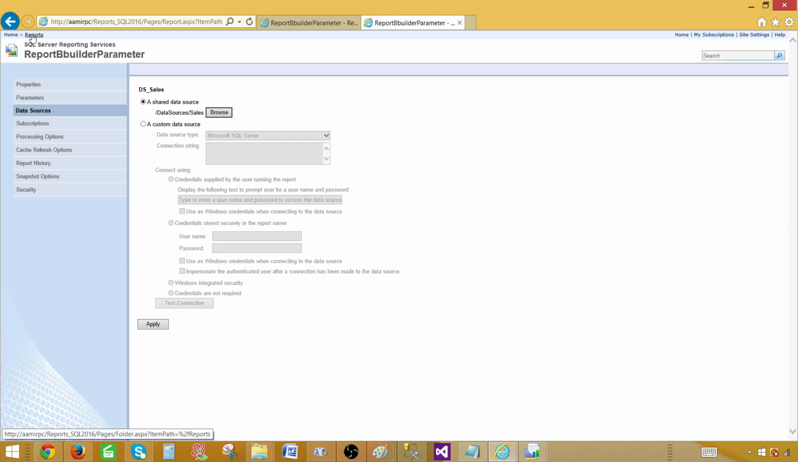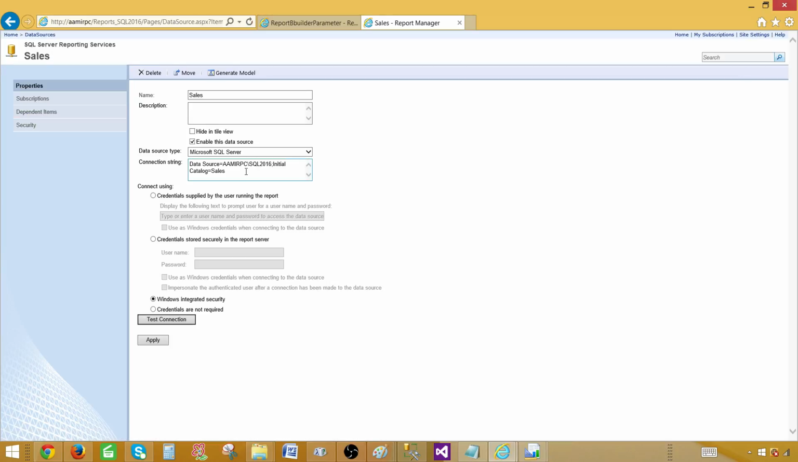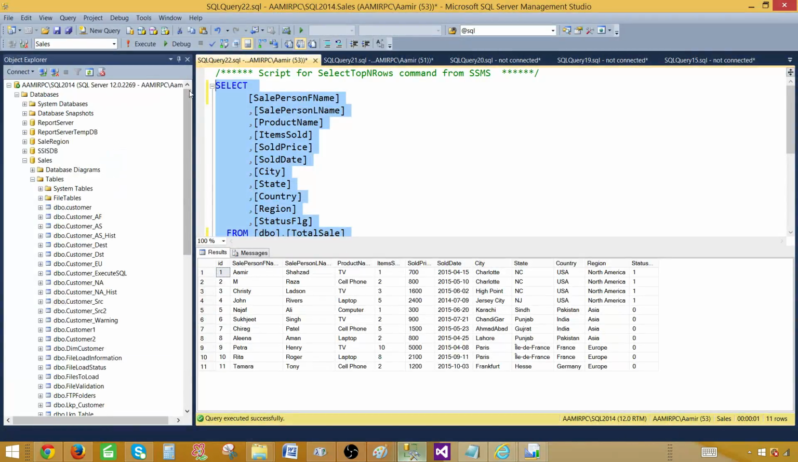Now apply is done. Let me go back to the data sources in 2016, and I can show you this data source is pointing to the SQL 2016. So it's a different server but the same database on the other server. I have the sales database on multiple servers, on 2014 and 2016. So let me show you that.